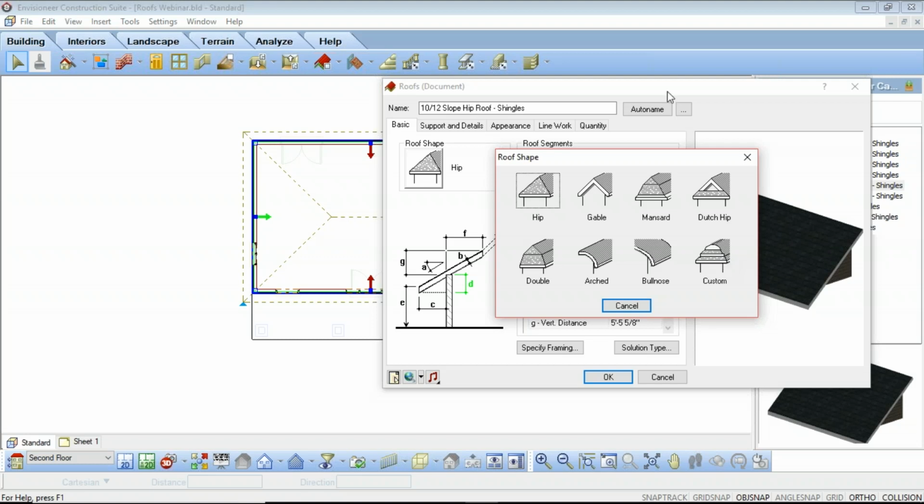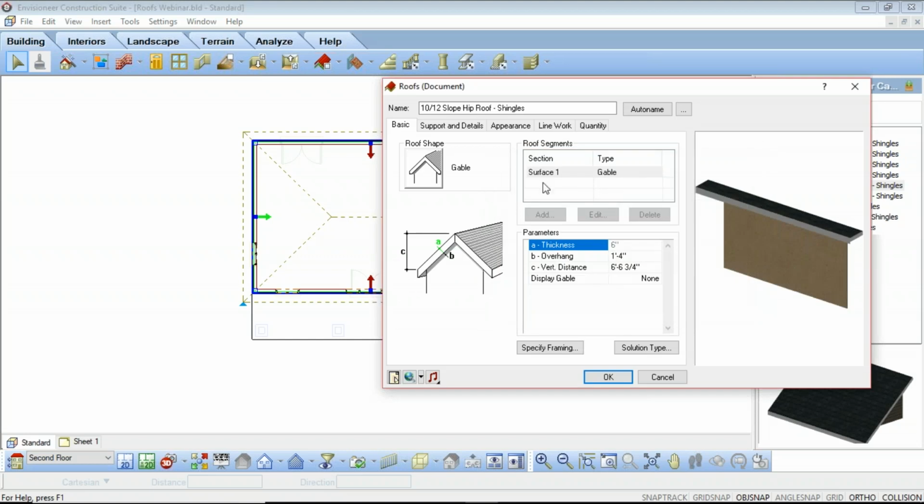So by default, this one would be 2 segments. This one would be 1, 2, 3 segments. So you could add in multiple segments to create a custom roof. Again, like I said, we just want to do a gable, so we're going to select the gable option. You're going to see that the catalog or the properties page now adjusts to accommodate that new gable end.